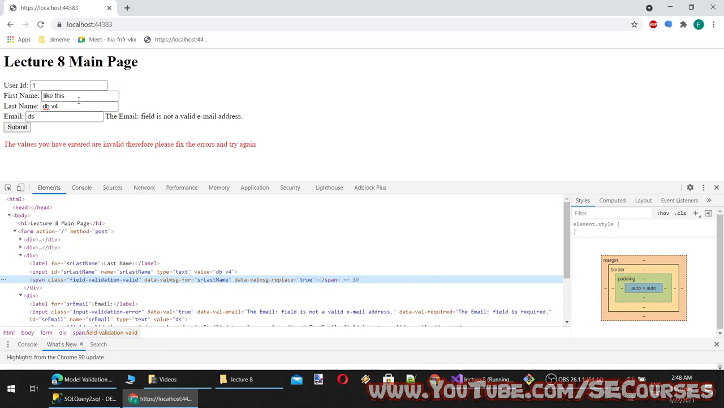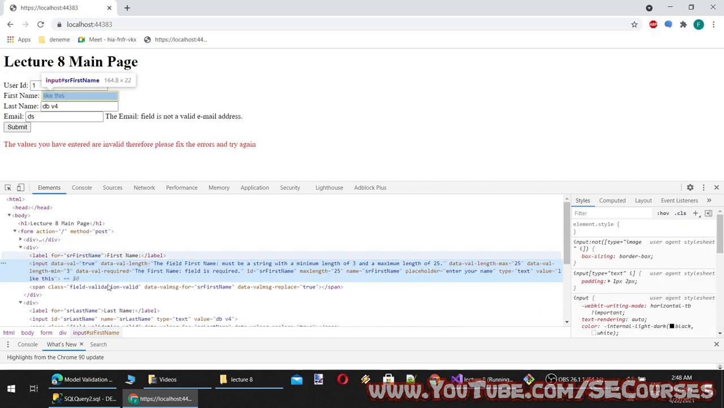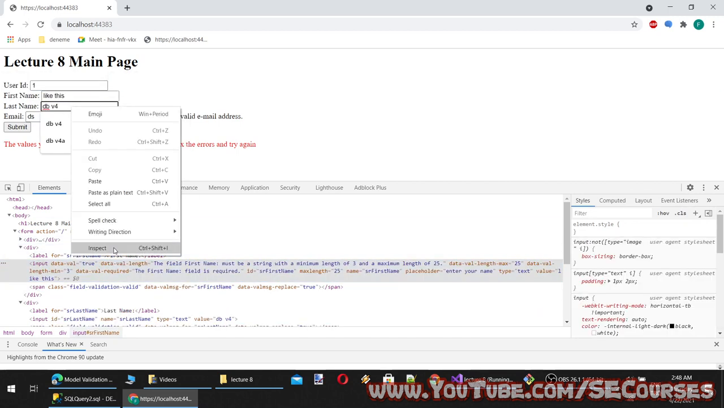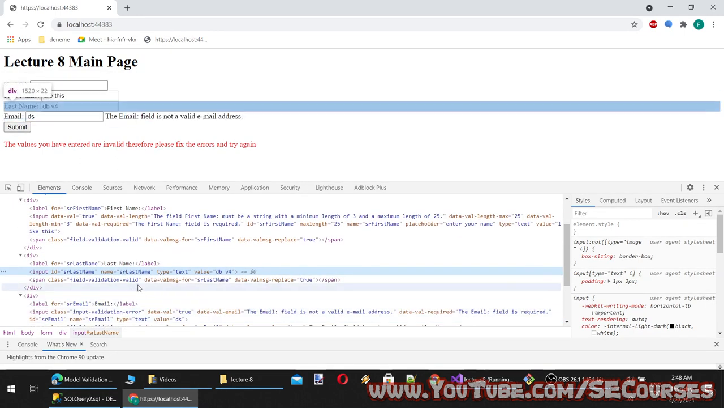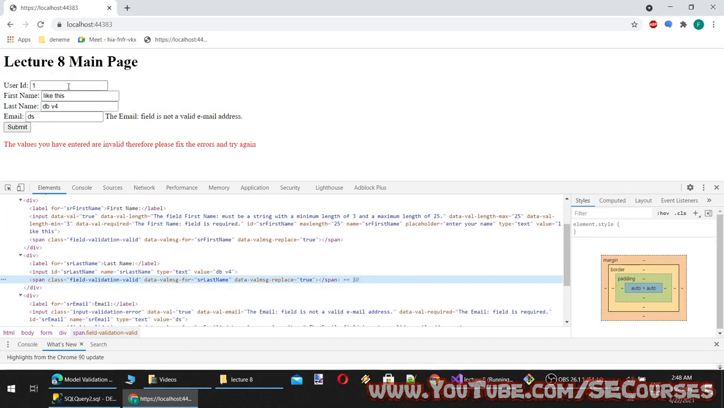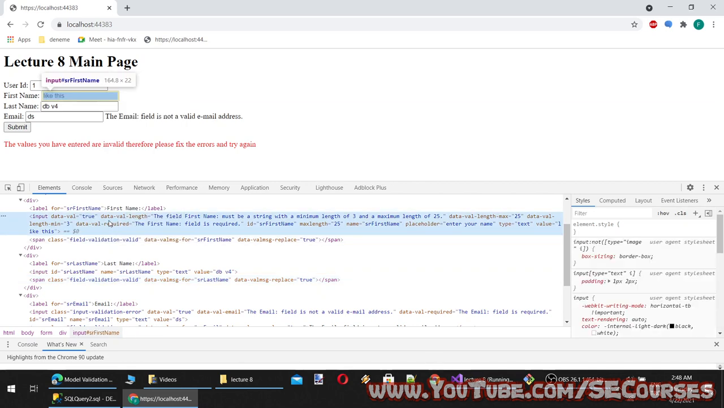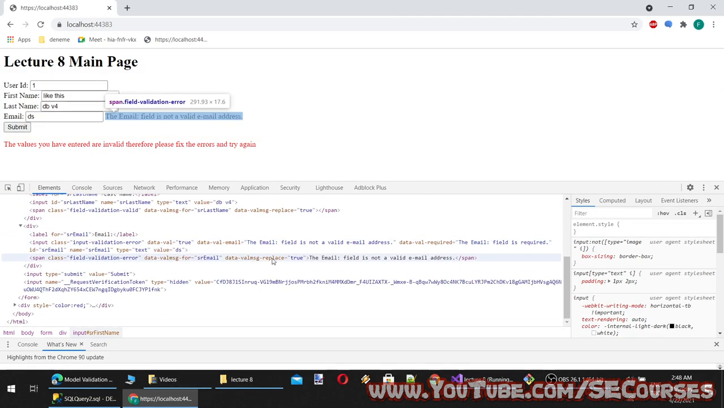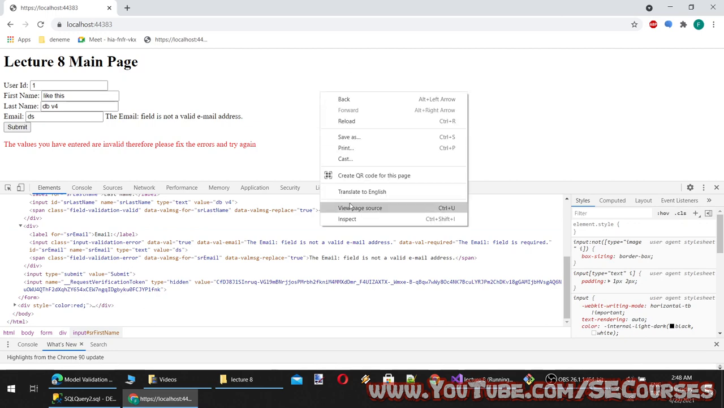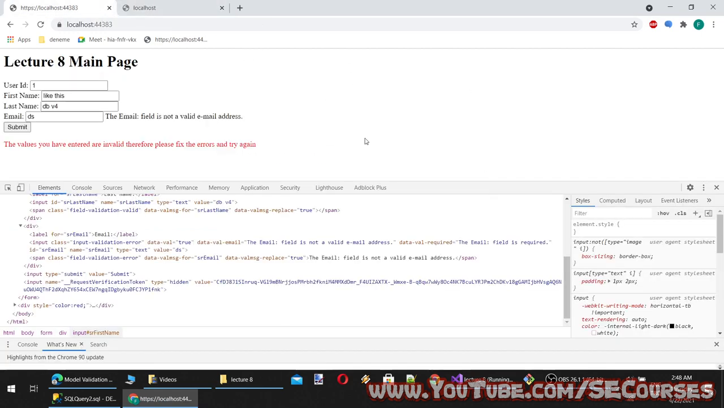And actually there is no validation for this one. Let's check this one. Since there weren't any validation, it didn't generate anything. It is just like this. And when we check this one, it has added input data-val, data-val-length, data-val-length-max, data-val-length-min. I think it is simply using browser features, whatever the browser you are using.